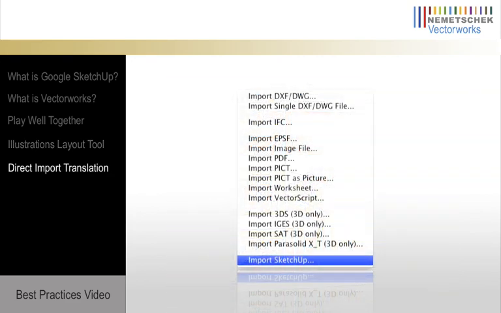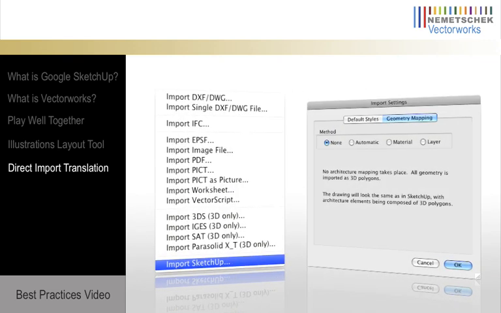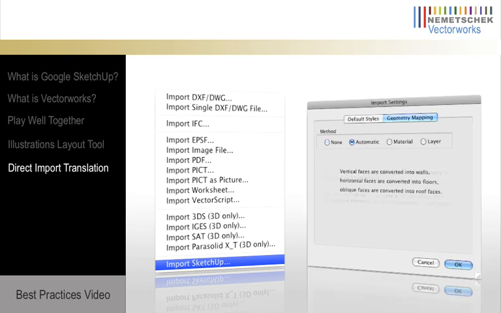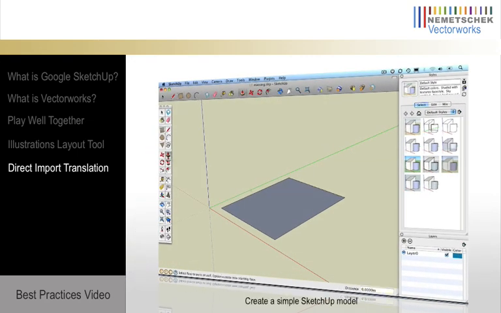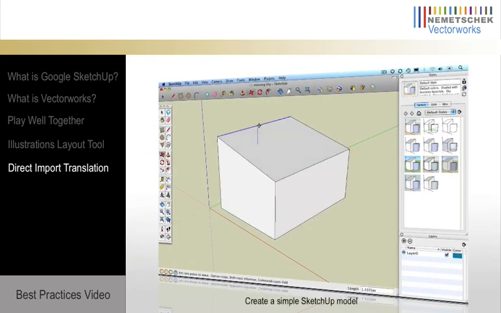For our second approach, take note that Vectorworks does allow direct import and translation of your SketchUp models. The process is simple and very straightforward. For example, selecting the None option will import pure 3D polygons. Automatic will replace geometry with standard building objects like walls, floors, and roofs based on the orientation of a particular object. Here is a sample of what we call the direct import method.